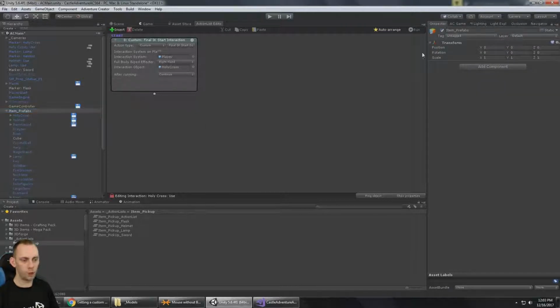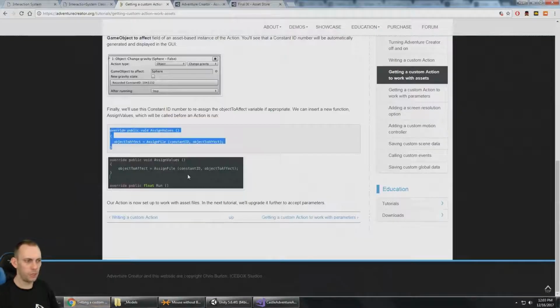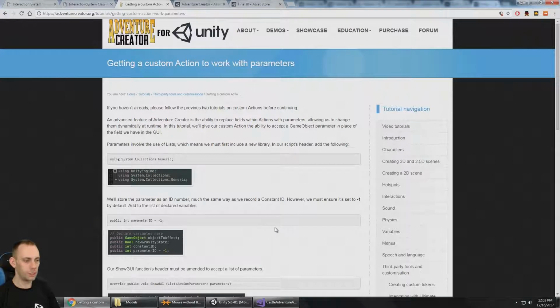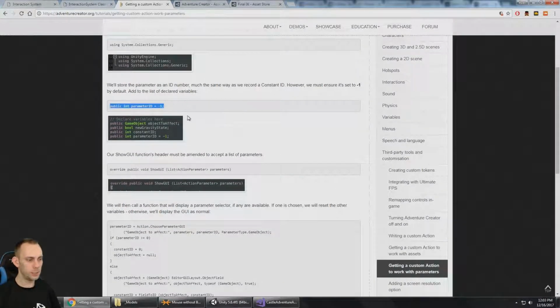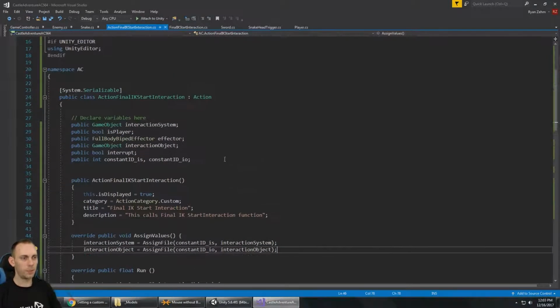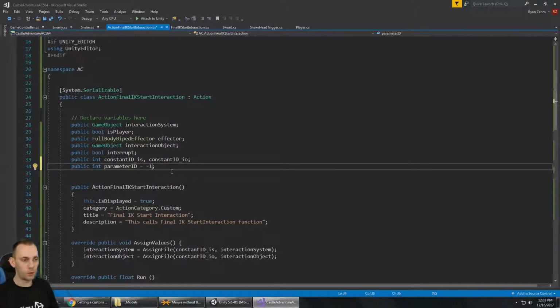So that part is working, and there's one final thing we need to get, which is getting the custom action to work with parameters, because there's a chance we want to use this as an Action List Run, which means that we're going to need to make it work with parameters. Now, in order to do that, we're going to follow the tutorial again. So we're going to add this public integer parameter ID back to the script. We're going to add a public integer parameterID, and we're going to need one for the interaction system, and we're also going to need one for the interaction object. And those are going to be equal to -1.